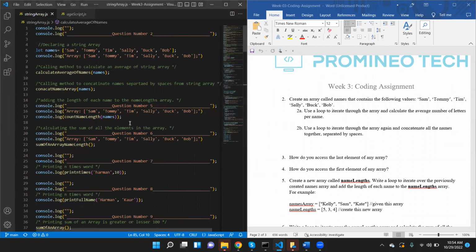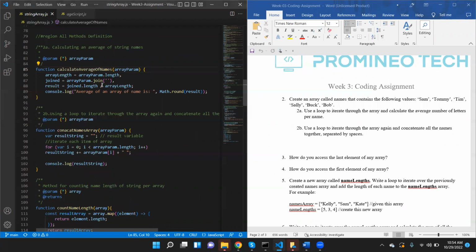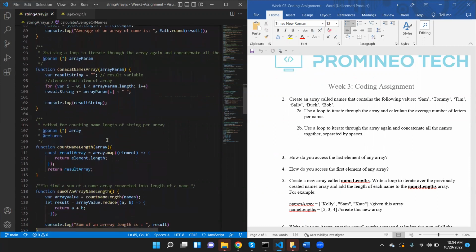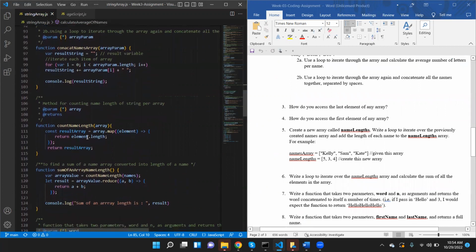And then the second one is how you can calculate the average of the names, like number of letters per name, and then separate them. So we can go here and go to definition, and then here we can do that. Here we are separating them by comma, separating them by spaces, and that's the second one. The third and fourth ones we already covered.